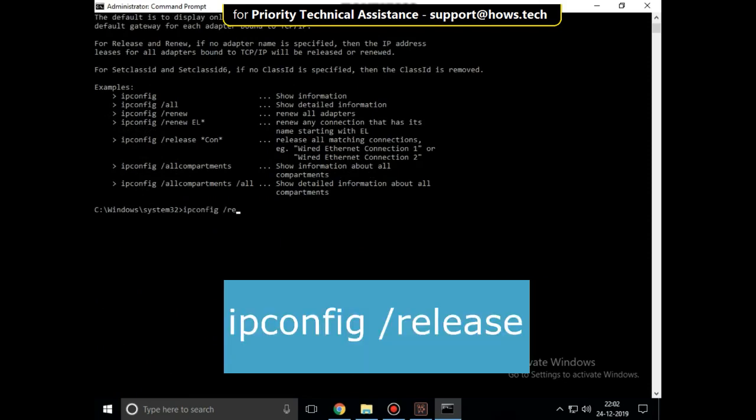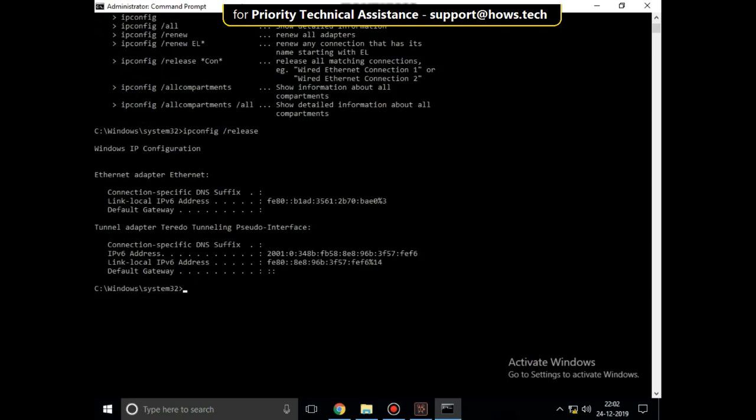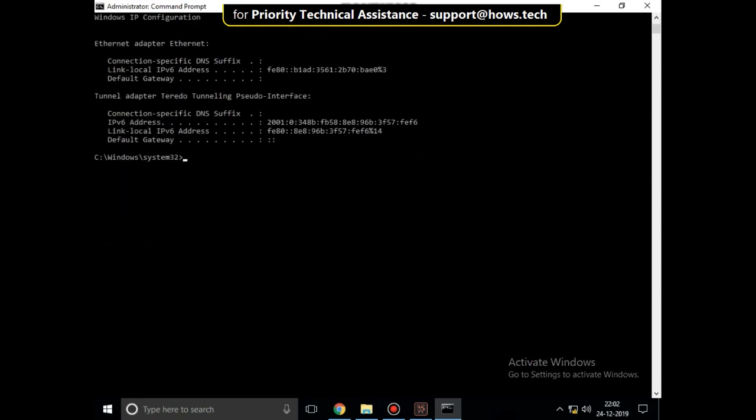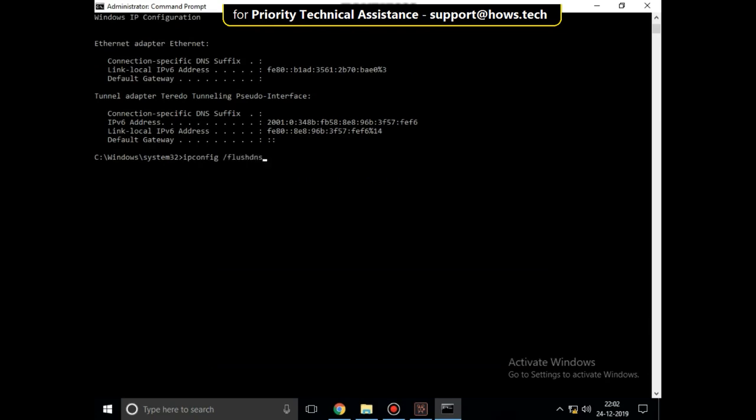ipconfig /release and hit enter. Then type this command ipconfig space /flushdns and hit enter.